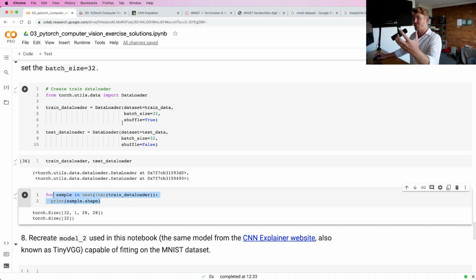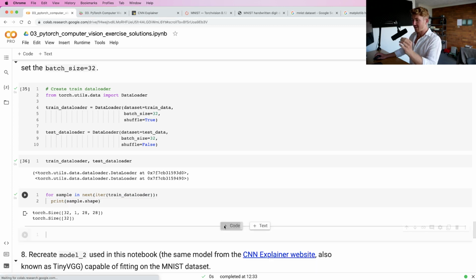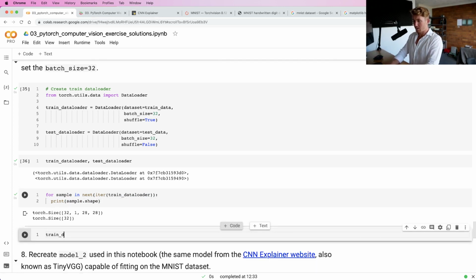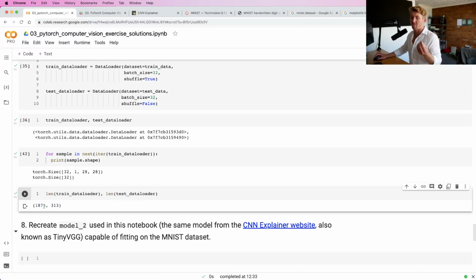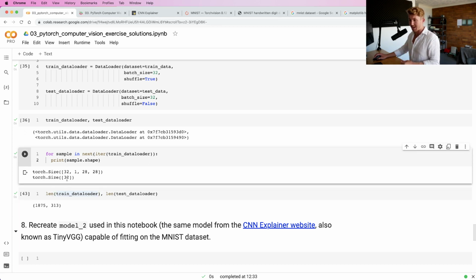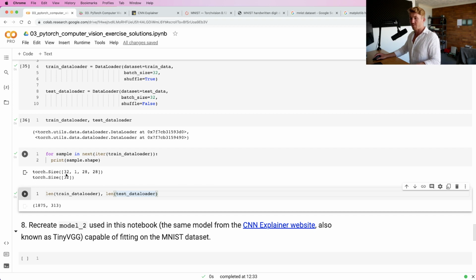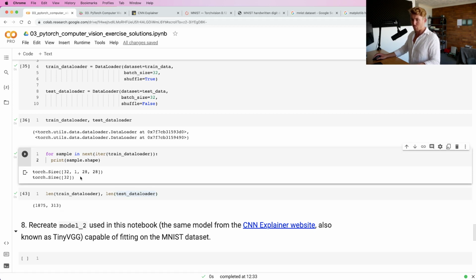So now let's have a look at the length of our train data loader. In each of these, we will have 32 samples. And we'll also get the length of our test data loader. Beautiful. So we have 1,875 batches of training data of 32 images paired with 32 labels. And we have 313 batches or mini batches of test data of 32 images and 32 label pairs.